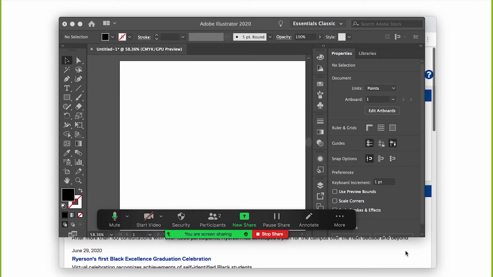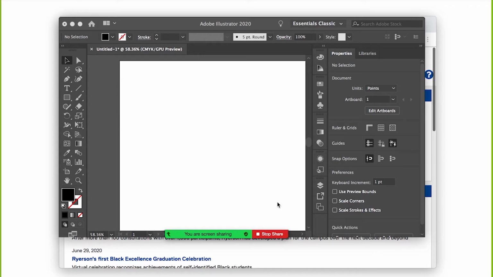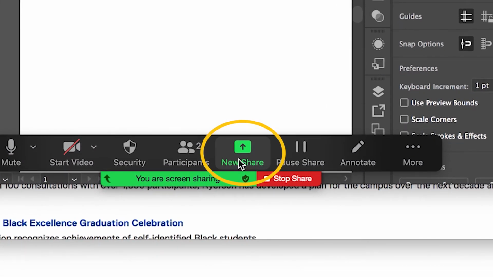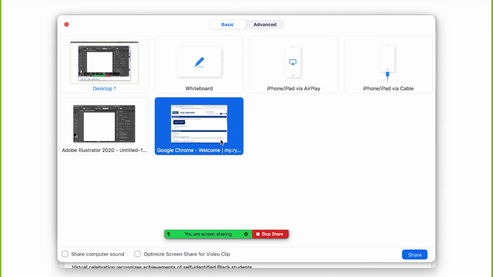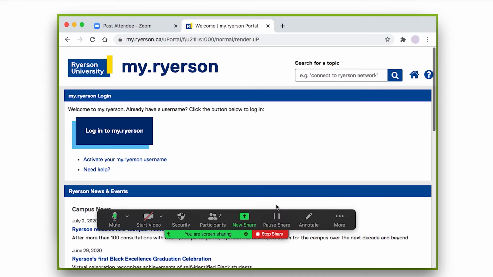This is not the recommended option as your desktop may be very busy. Instead, it is best to share individual windows. So we will go back by selecting New Share and select the Google Chrome window. Now participants can only see the window highlighted in green.